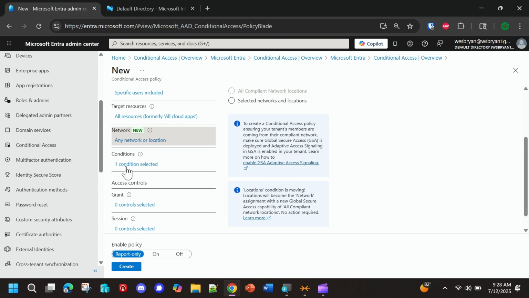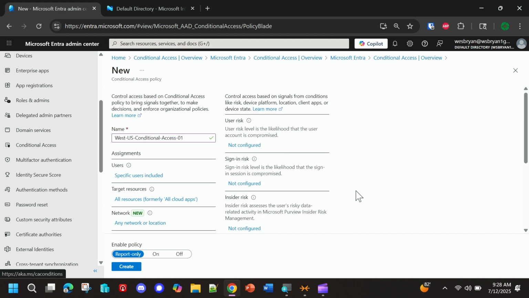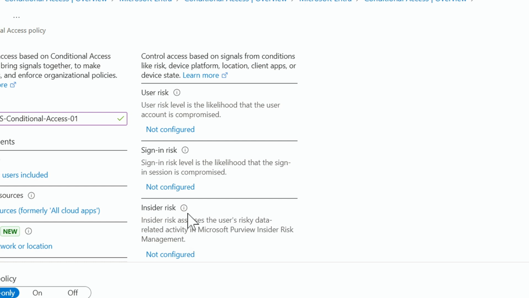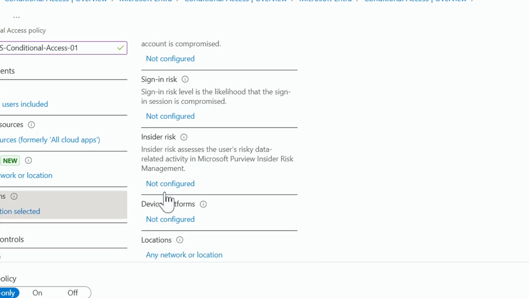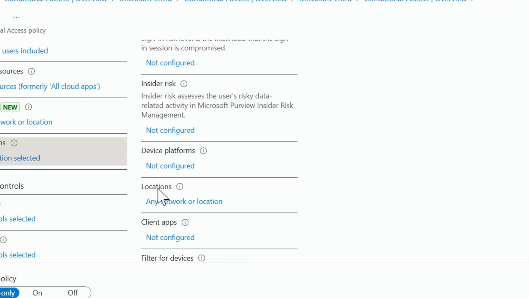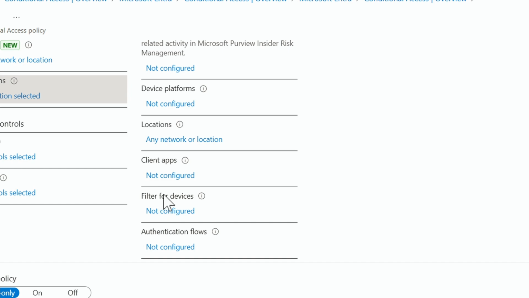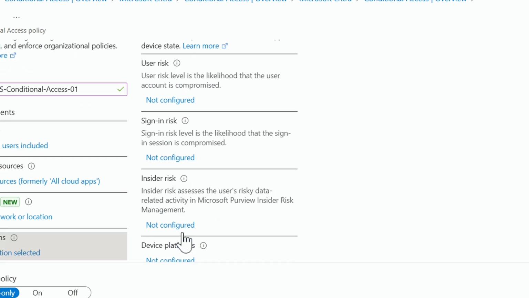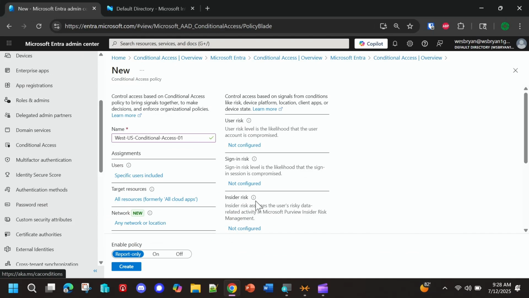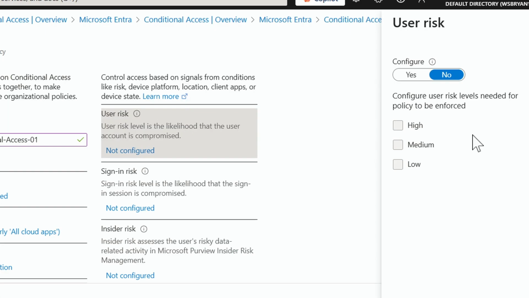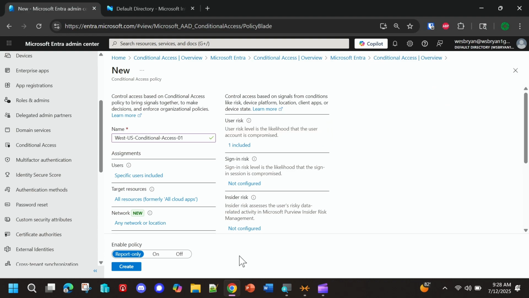So speaking of conditions, let's go ahead and try conditions here, and these are the signals that we can basically control access on. So user risk, sign-in risk, insider risk, device platform. Notice the locations here, again, selected in the previous section but included here, client apps, filter for devices, and authentication flows. So if I wanted to configure this, I could do maybe user risk here. It pops out and says, do you want to configure it? We're going to choose yes. Maybe I choose medium here. Now be careful because you have to choose done.